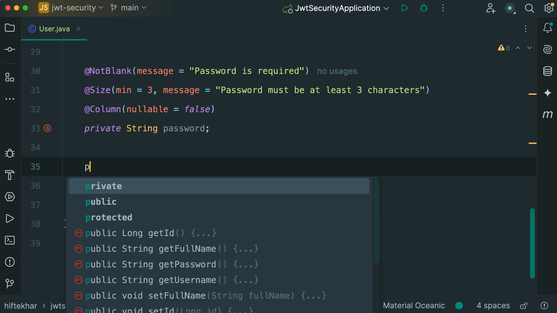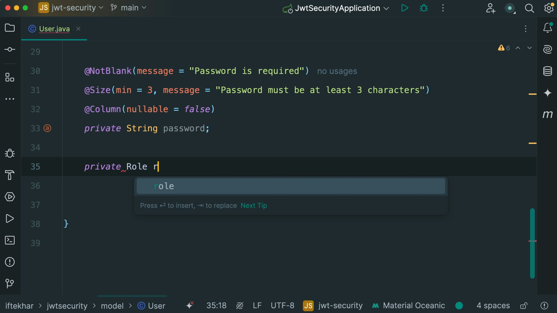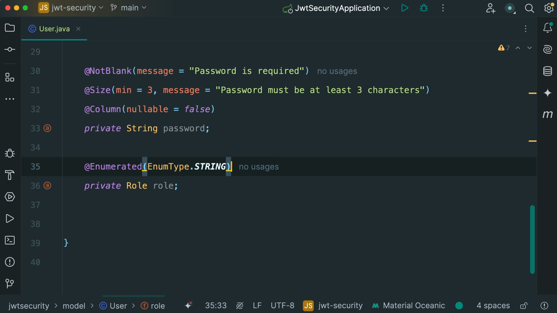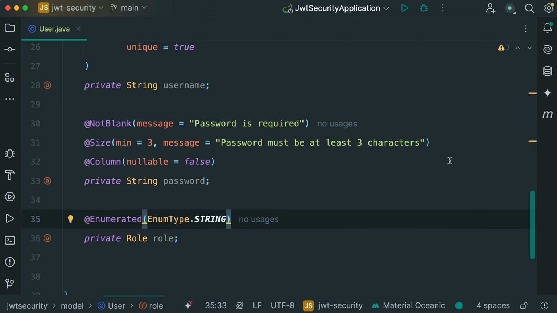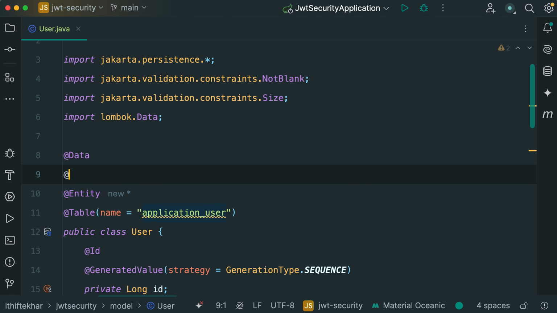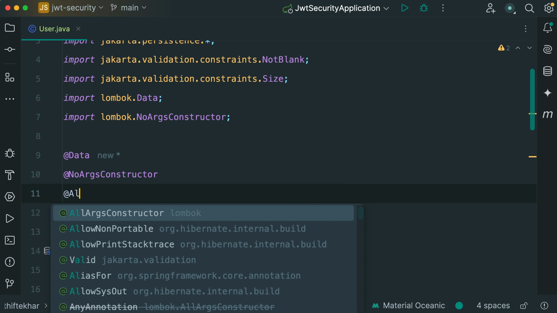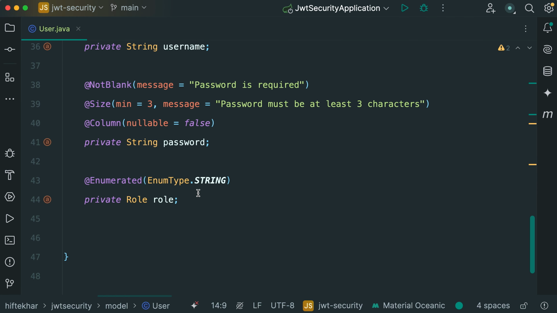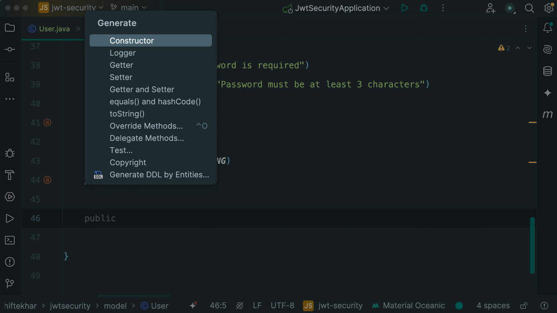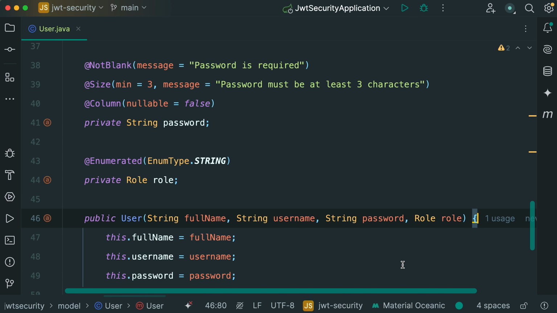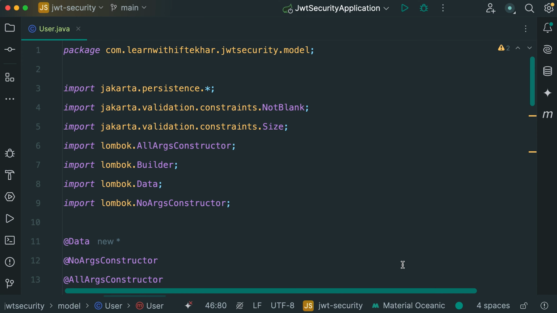Our user will have a role, private Role role. As we have made our Role class an enum, here we need to add the @Enumerated annotation and tell the enum type is STRING. For generating getters, setters and constructors, I will use Lombok annotations. @Data, @NoArgsConstructor, @AllArgsConstructor and @Builder. Besides, I will need another constructor with all of the fields except the ID. Generate, constructor, select all the fields except ID. OK. With that, our user entity is ready.